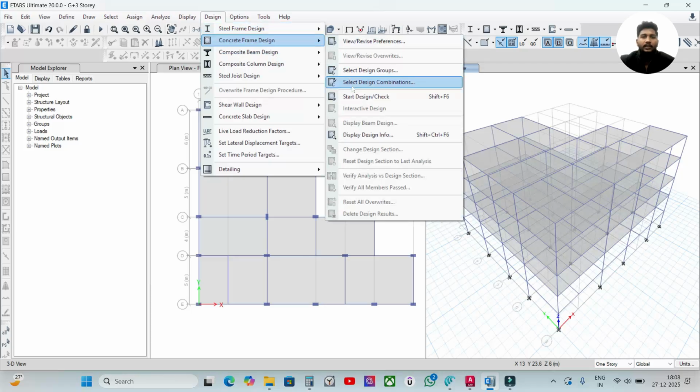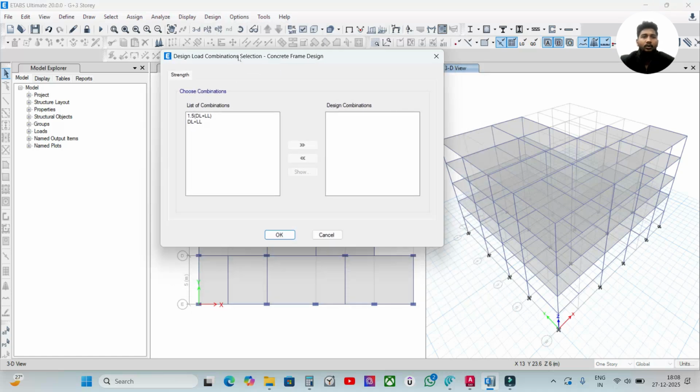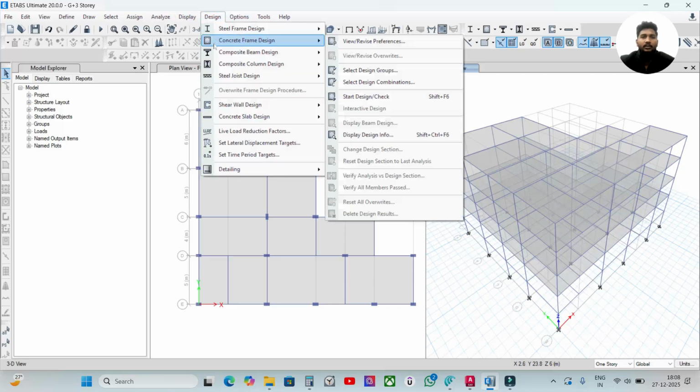Then we have to select the design combination. Just click on select design combination. A window will open, the design load combination selection, where for the concrete frame design we just select these two combinations, the dead load plus live load and the 1.5 dead load plus live load, transfer them to the design combination and click OK. You must be familiar with all of this part.